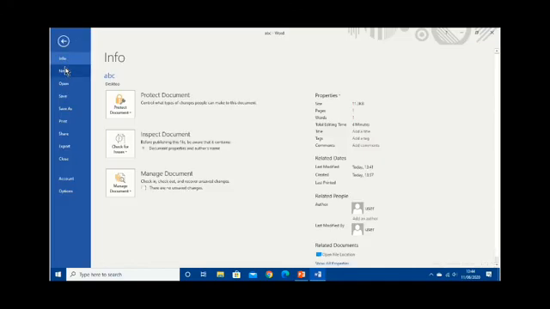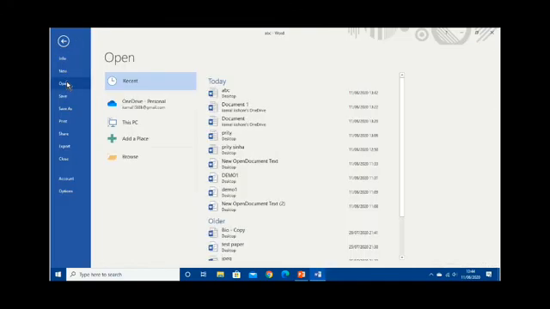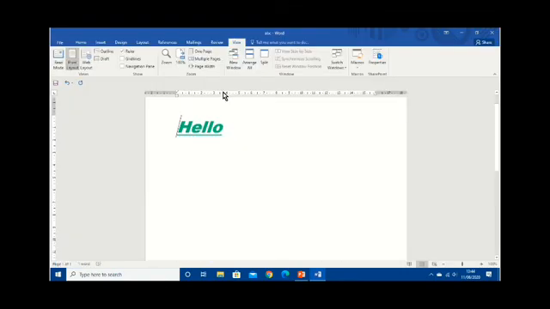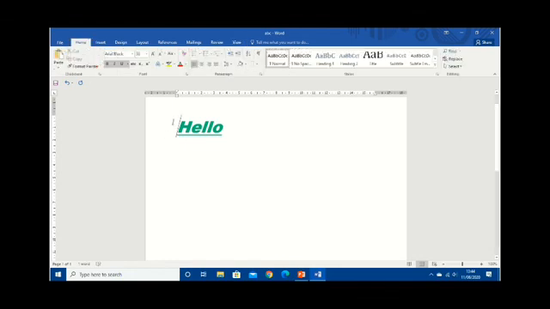Now go to the open option, and this is my file ABC. Click on that. Now your file is open. This way also you can open your file.